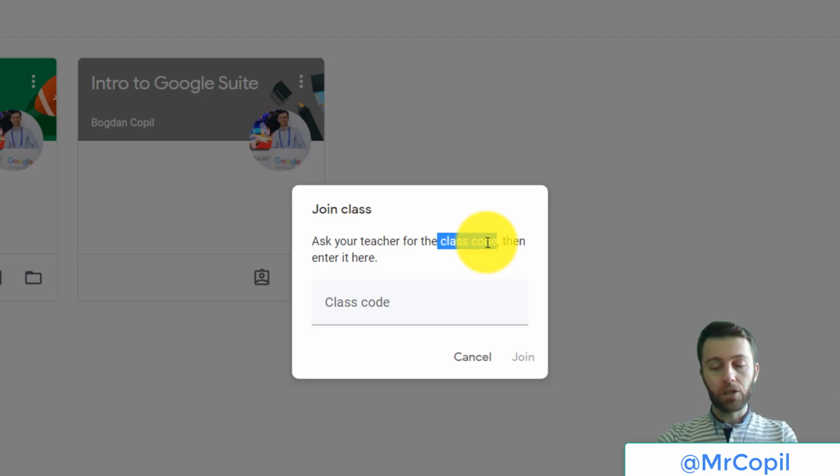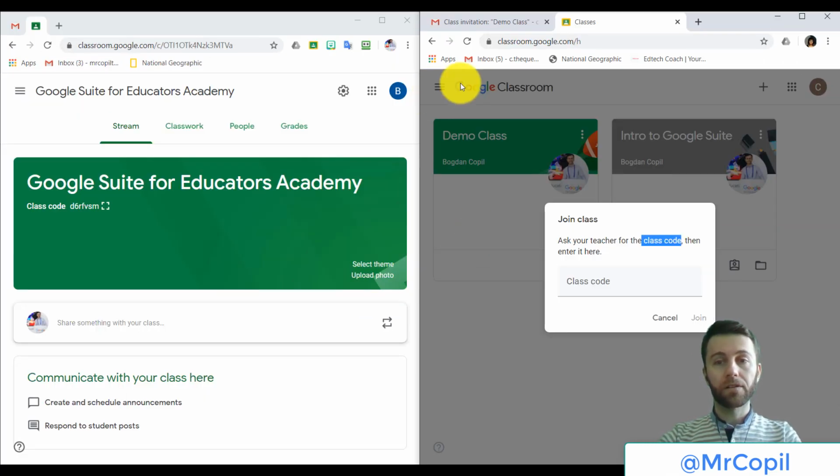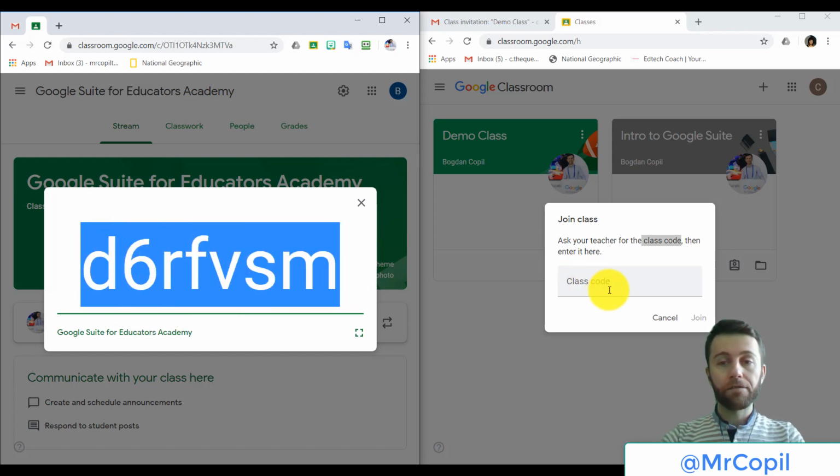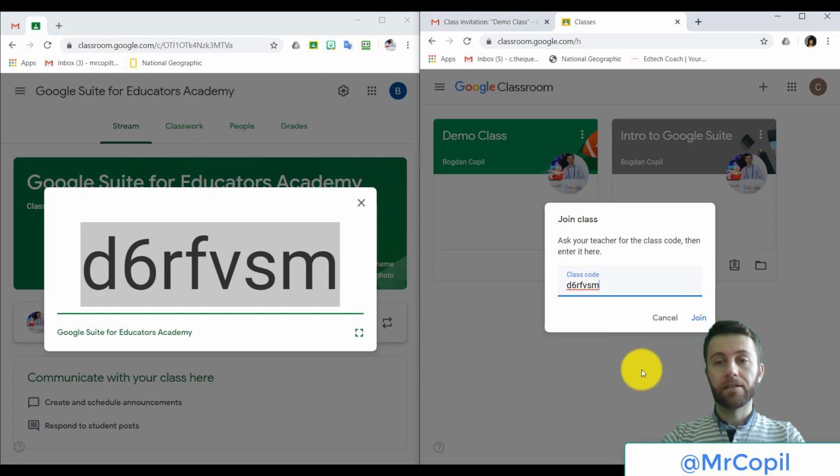Right now, I will change the size of my student window. On the right-hand side, you'll see my student classroom. On the left-hand side, you'll see the teacher classroom. Let's assume that as a teacher, I want to invite students to my class using the code. All I have to do is either display this code on a projector or on a big screen, or email it to my students. Once the students have the code, they can paste it in the join class interface and click on join.